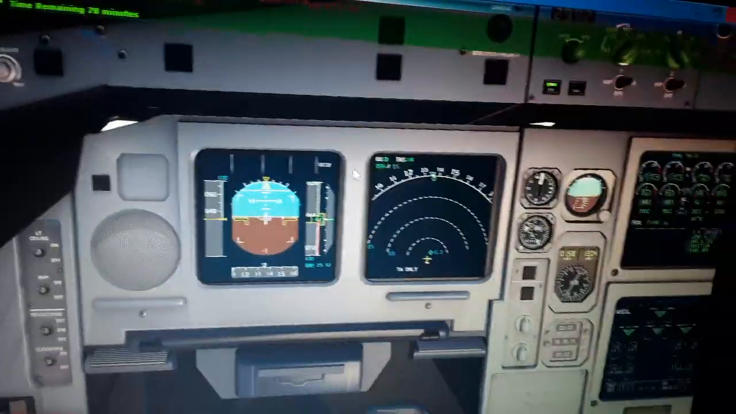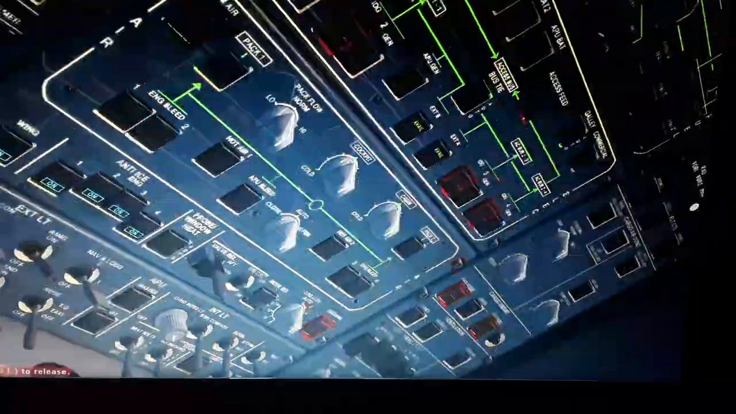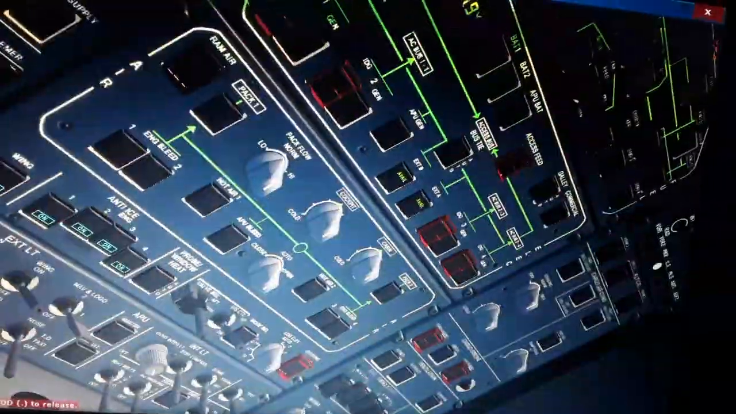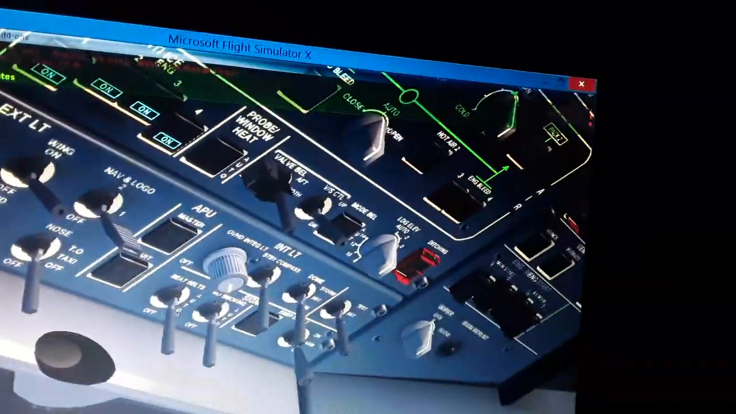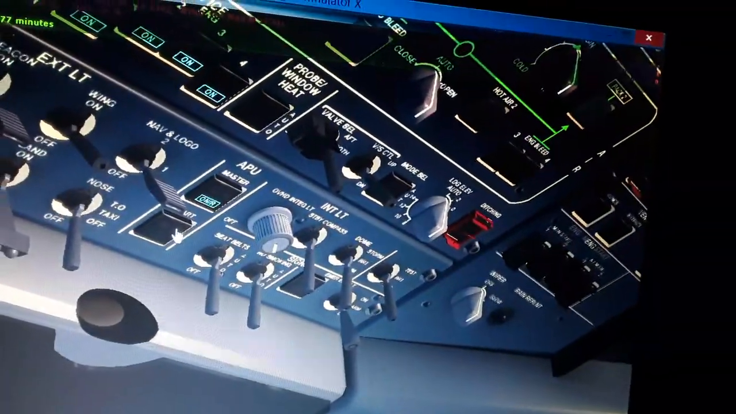So I'm gonna go a little bit faster now. Maybe I'm gonna come here for engine start. You can see the overhead panel. We have the air system here. We need the APU here. I'm gonna turn the APU master on and the start on.